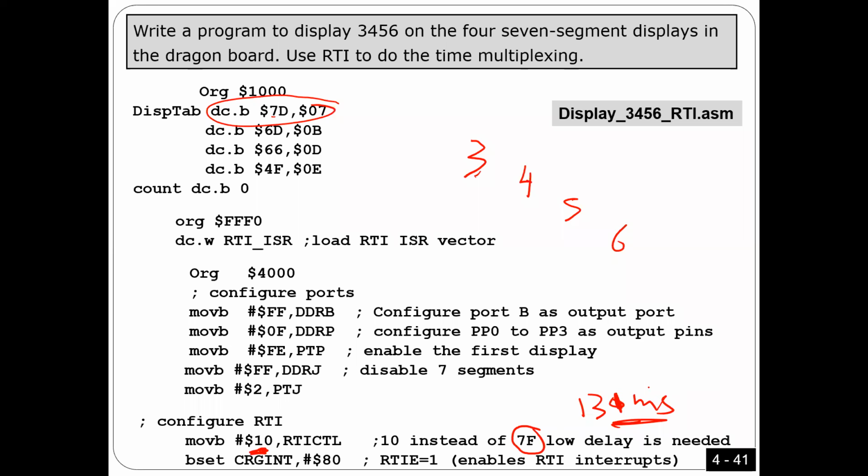So what I did here, I made it 10, and this 10 is a very small time, less than 1 millisecond anyway. You already have the table; I explained it last time. If you see flicker, that means the time out of the interrupt is very long, and you have to make it shorter. That's what I did here.